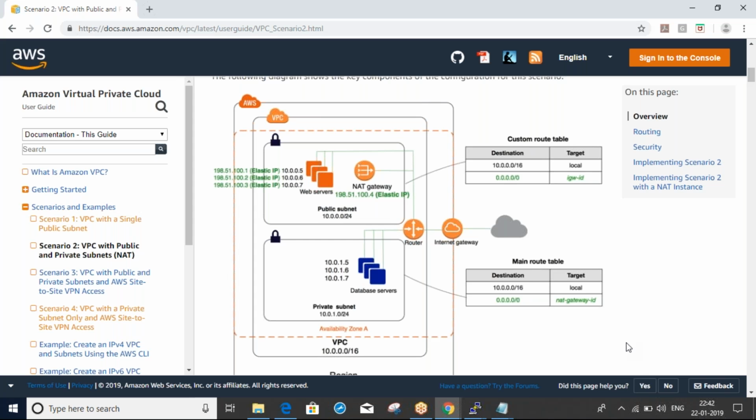Okay, before 4 or 5 years, in the initial days, we didn't have NAT gateway. At that time they were using NAT instance. Nowadays, we are not using any NAT instance. 100%, we are using NAT gateway only. Before NAT gateway, they had NAT instance. Same concept, same purpose. NAT gateway, NAT instance, same purpose.